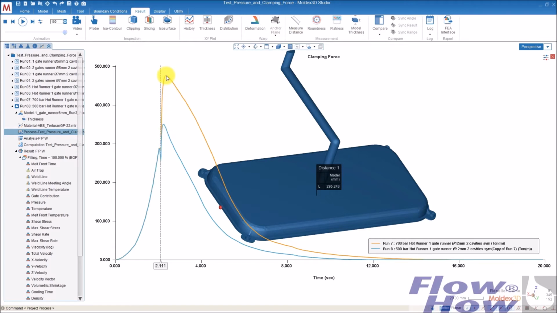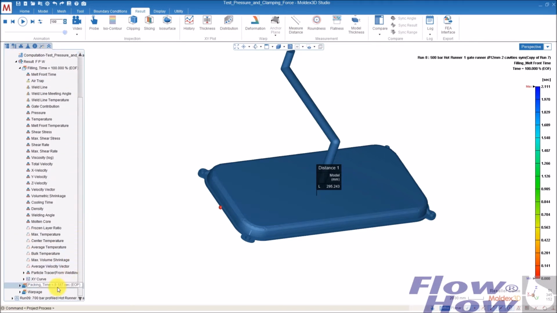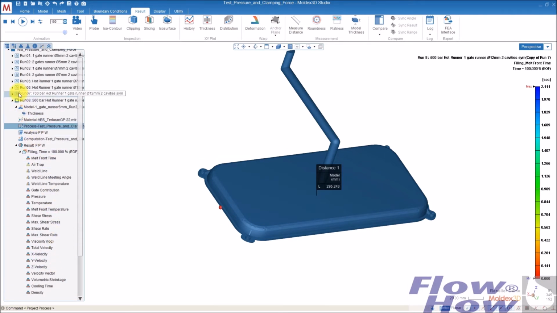So to be able to reduce this, we can see that we need to look at the packing phase, because the filling is until here and we don't exceed the 350 ton here. So in the packing, we can do it by just decreasing the packing pressure. Then you can see 350 ton if we decrease it to 500 bar, but the effect of decreasing the packing pressure is of course that you will change the shrinkage.